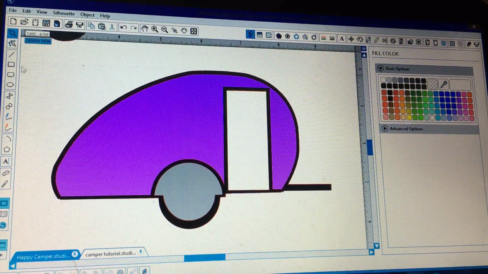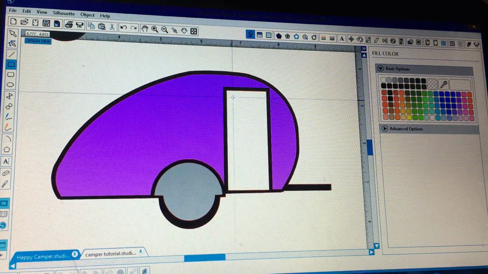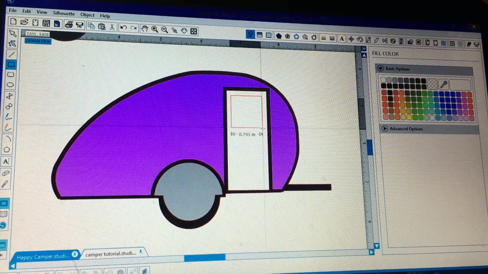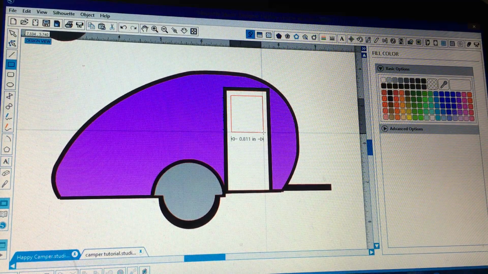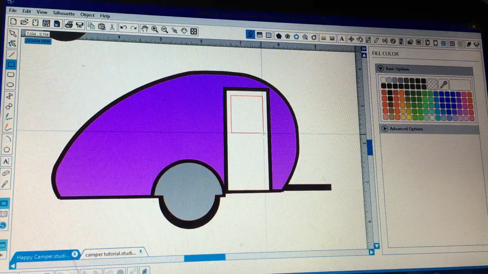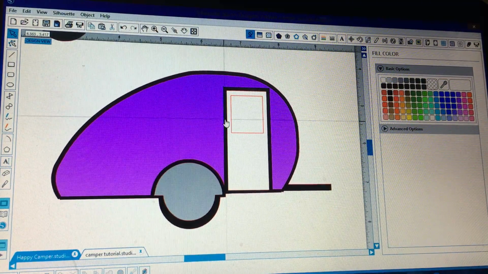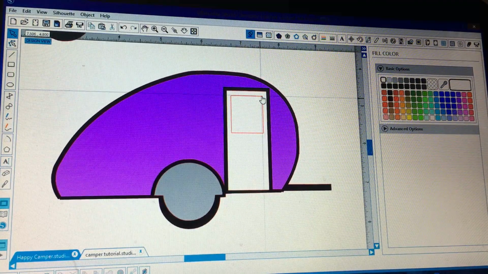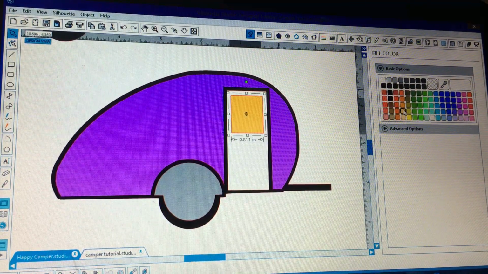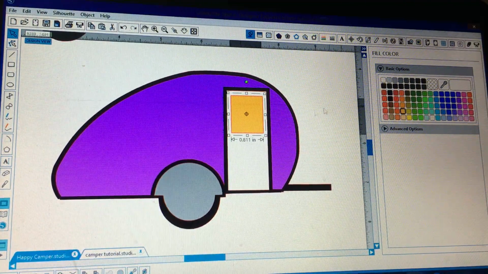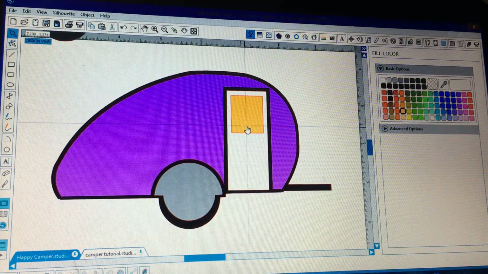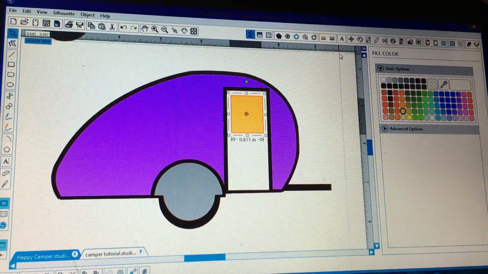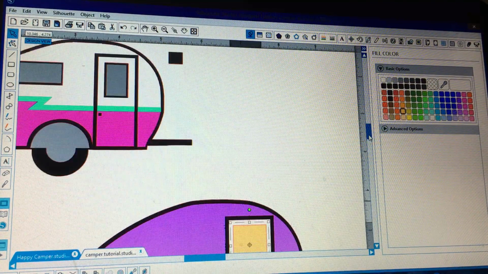So I'm going to go up here to the rectangle. I'm going to draw my window. And I'm going to leave it like that. Go back to my select tool. I'm going to grab it instead of the door. I'm actually going to color it like an orange color right now, and this will make sense in a minute.